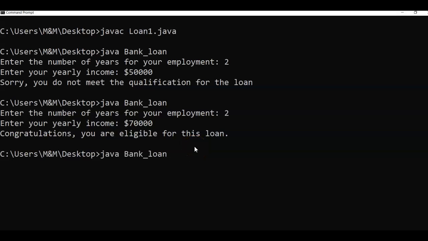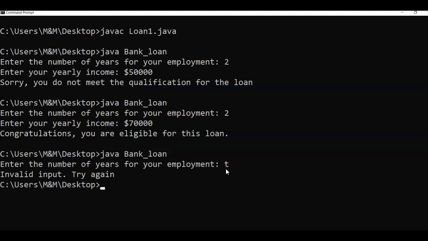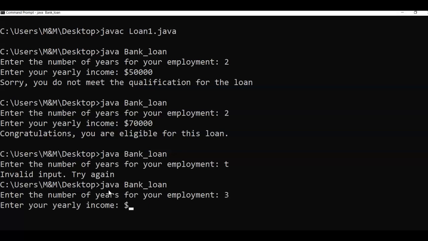Now let's say that we run the program again and we want to see if our input validation works. So instead of a number, I put in a letter, and it shows that there is invalid input, try again. And I can go again to check. So let's say I put in the right year, but for my income, I put in a letter, and it shows that my input is invalid, try again. So in this program, what we have done is we also included the input validation to make sure that we notify the user when the wrong key is pressed.